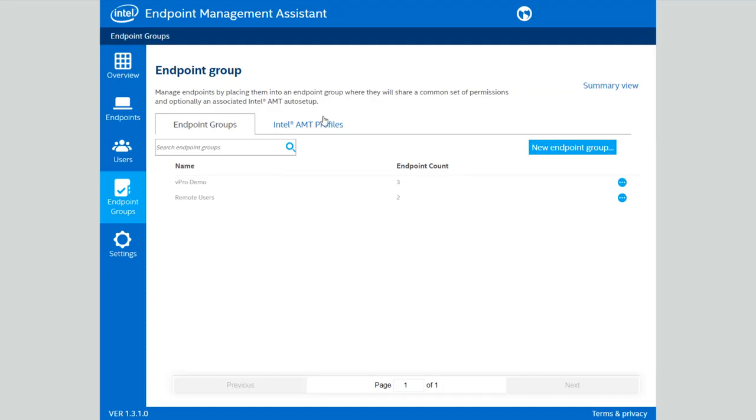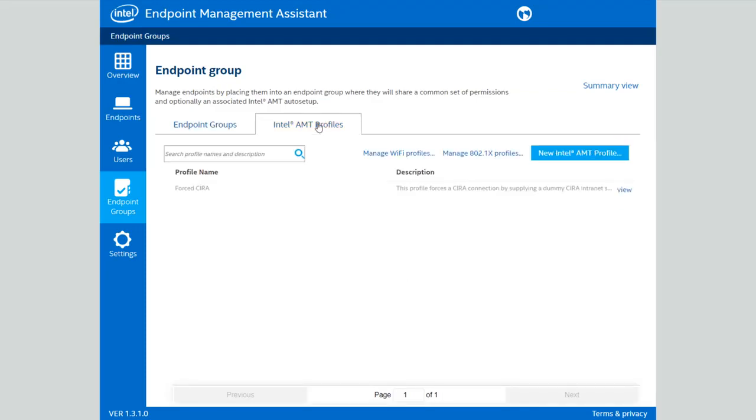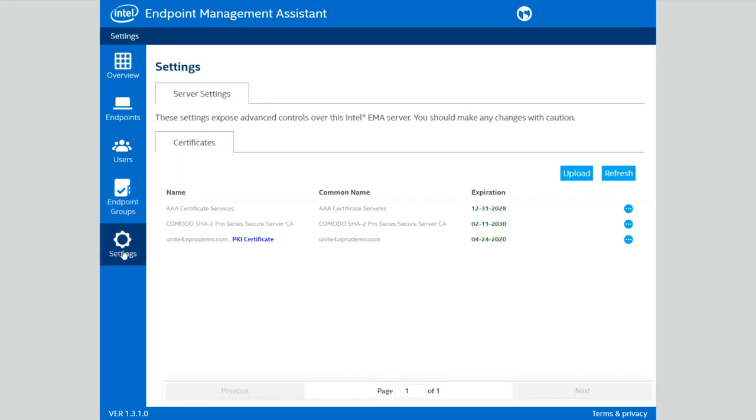The important thing is we give you that ability to group computers together in some type of functional way. This also is where you would configure your Intel AMT profiles for configuring out-of-band management of devices. And finally, from the settings menu, you can do things such as upload AMT configuration certificates, and these are used in the case of configuring AMT devices in admin control mode.